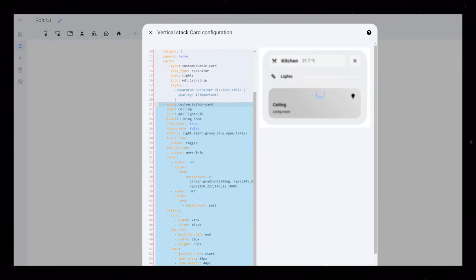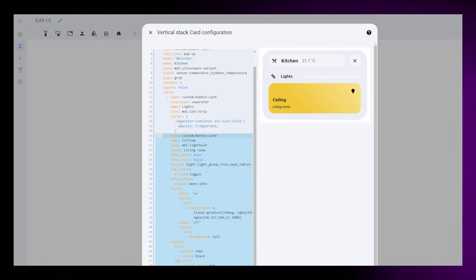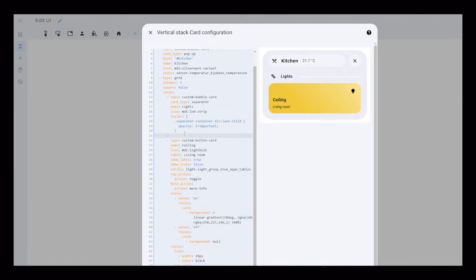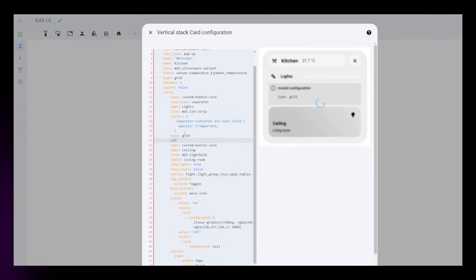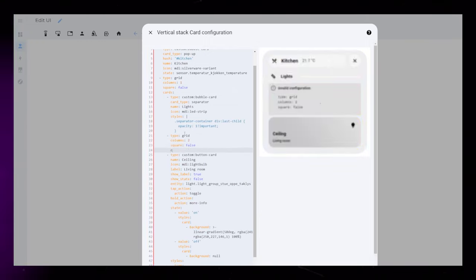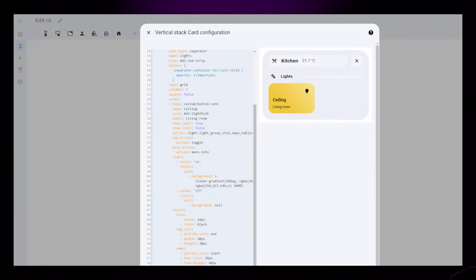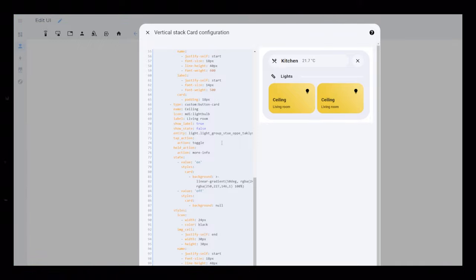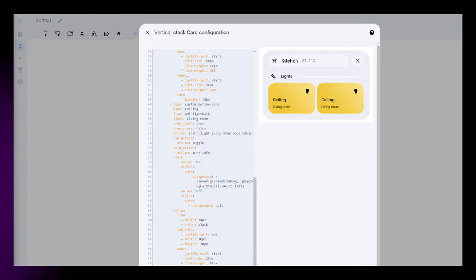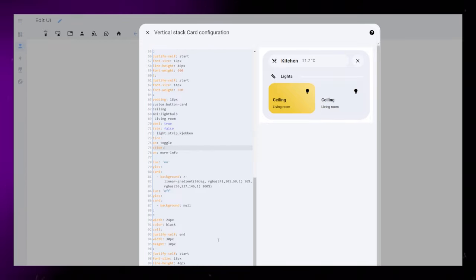Then I copy in the light card from my previous video. I realized it would look better to have a couple of light cards next to each other, so I added a two-column grid that will house my light cards. One nice trick is to select the code for the whole light card and press the Tab button on your keyboard. Makes it a lot easier to get the indentation correct. Shift plus Tab does the opposite.